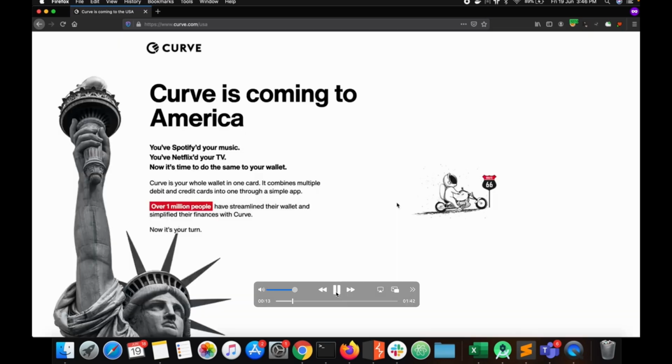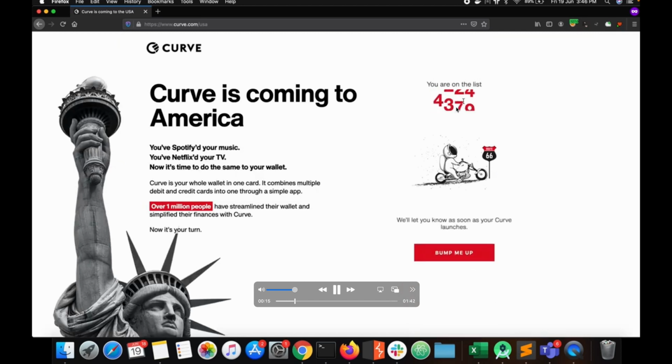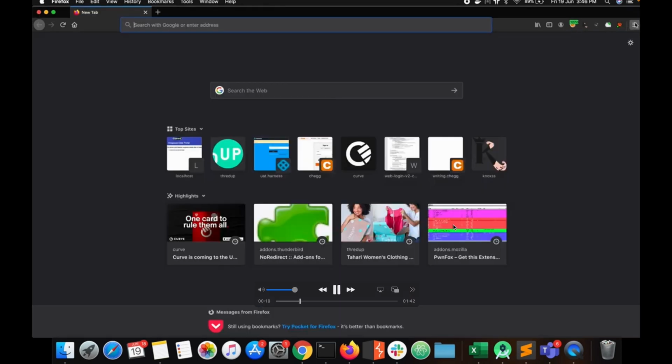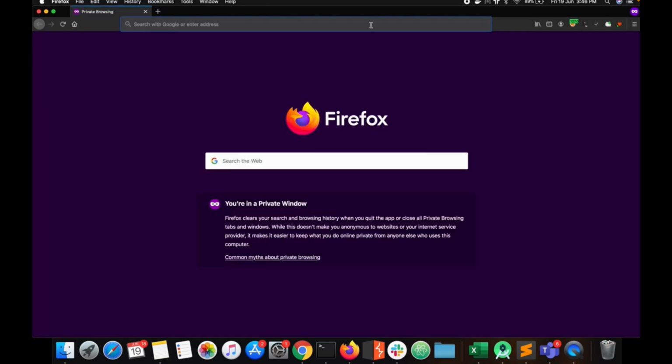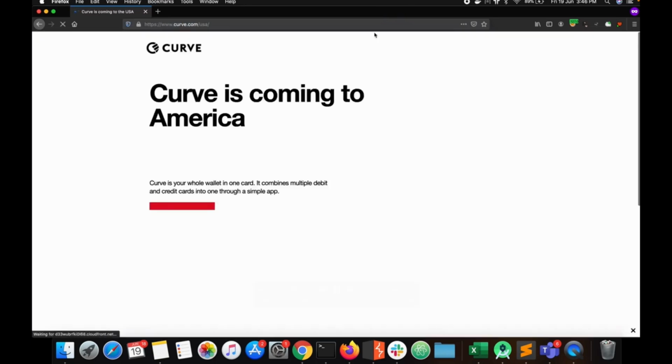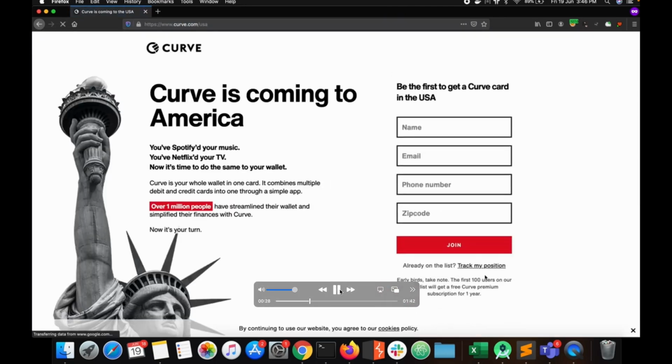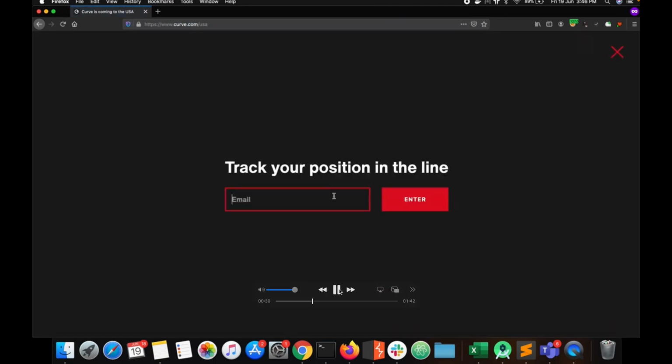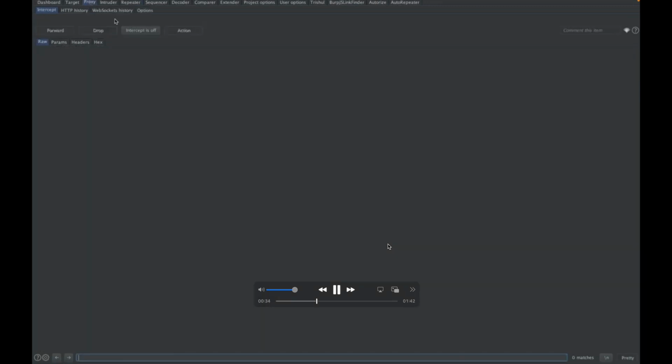So here it is. When you click enter, it gives you the waiting list position. Then I opened another tab in another browser, navigated to the same endpoint again, clicked on track my position again, and entered the same email address again. Then I clicked enter while intercepting with the proxy.